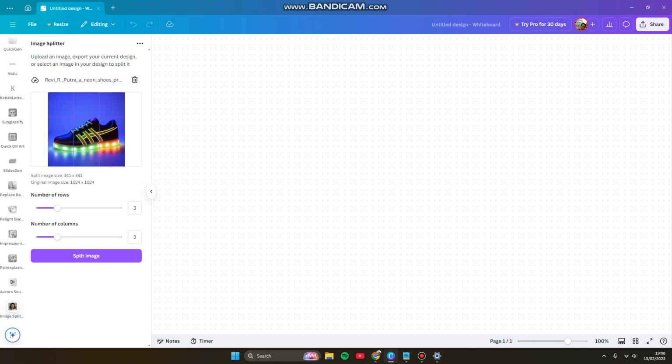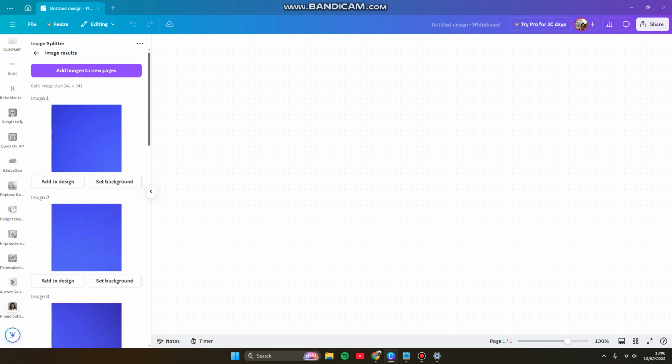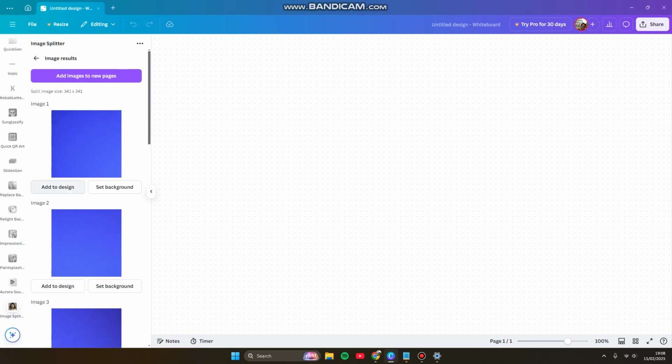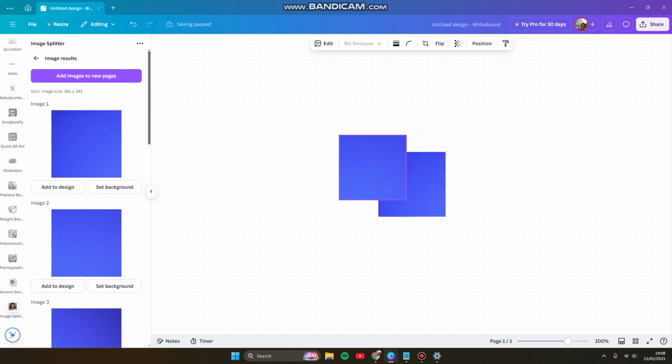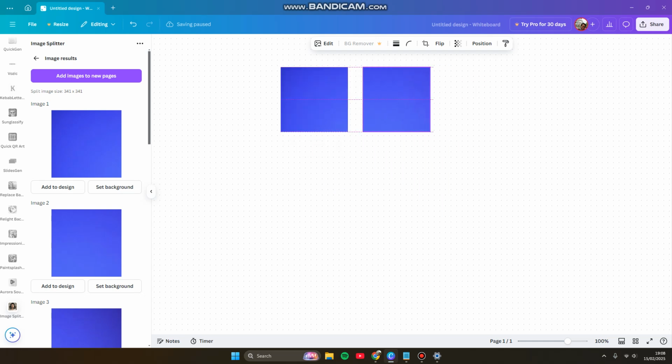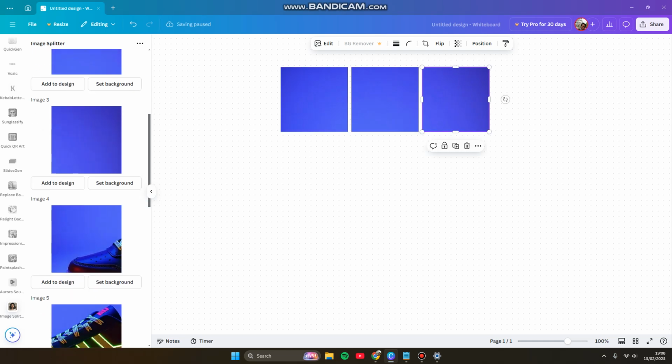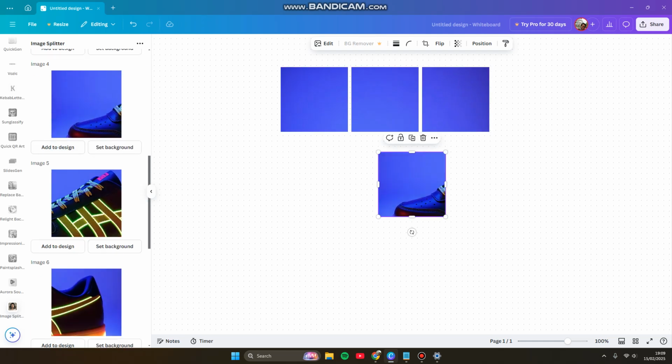For this one, for example, you can choose the number of rows and the number of columns. By default it is 3 and 3. Just simply click split image, and done. So you can add to design one by one. And here we go, there are a total of 9 images.